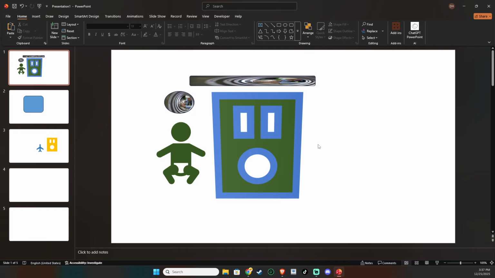Vectors are shapes and lines that scale infinitely. Raster images like PNGs or JPGs are made of pixels and won't convert neatly. So start in PowerPoint by making sure your artwork is built from shapes, icons, or SVG graphics.